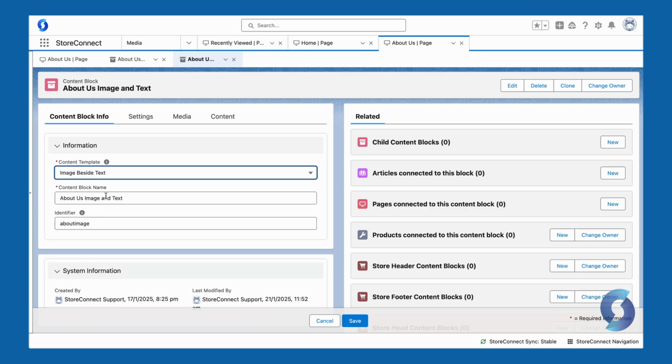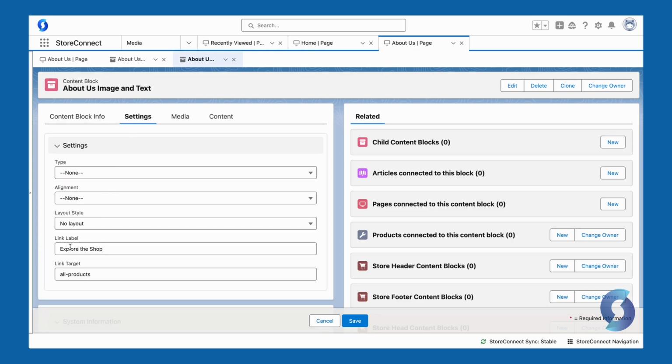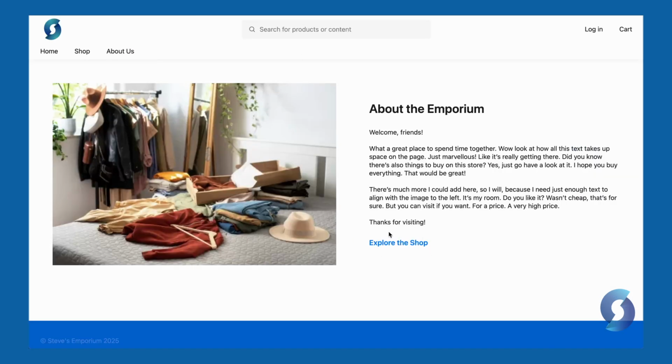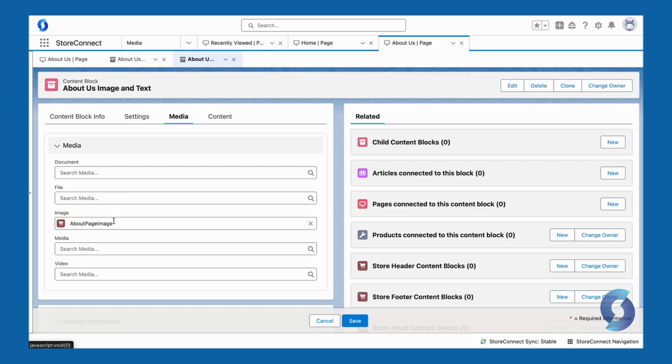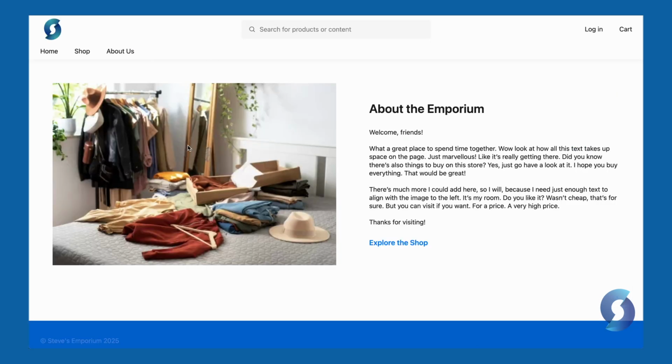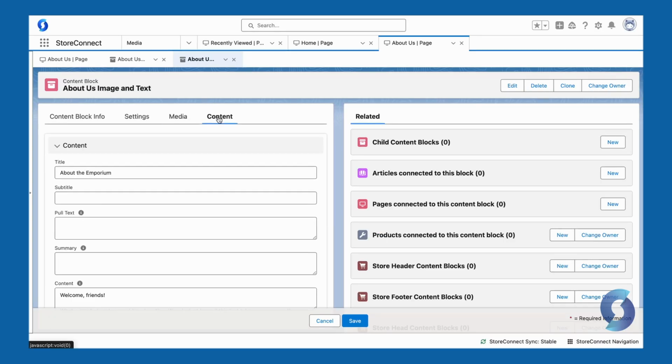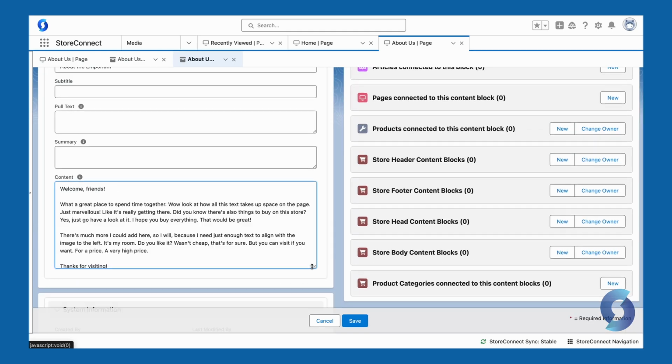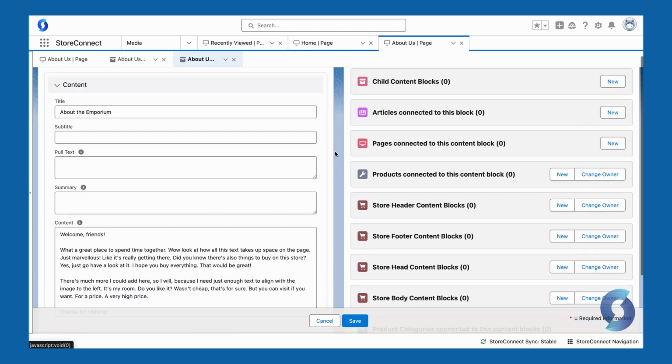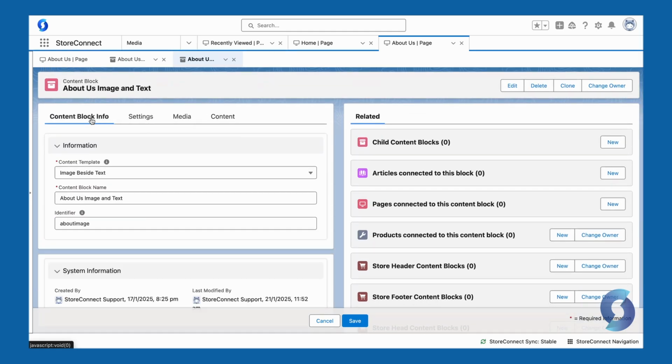So I select that. In the settings, I've also included a button, Explore the Shop, which renders in this style. Then in the media, we have the image, which appears here. And the content has the title and all of the rest of the text. And that's the simplicity of how this one's been created.